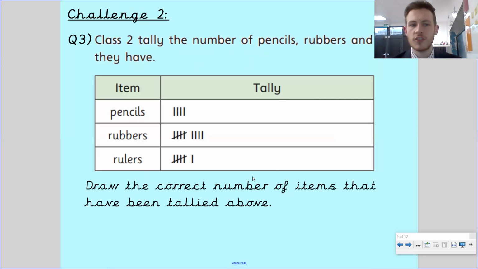Challenge 2, class 2, tally the number of pencils, rubbers, and rulers that they have. You can see here how many they have. I want you to draw the correct number of items that they've tallied. So underneath this, you can draw how many pencils they've tallied, how many rubbers they've tallied, and how many rulers they've tallied.